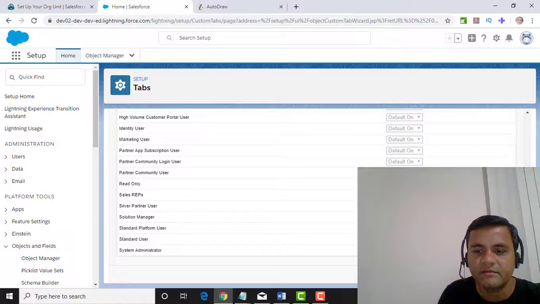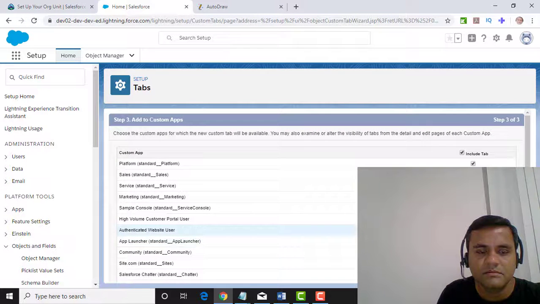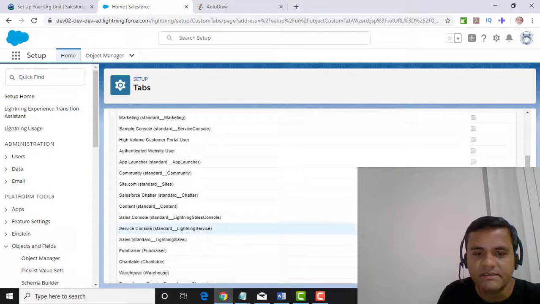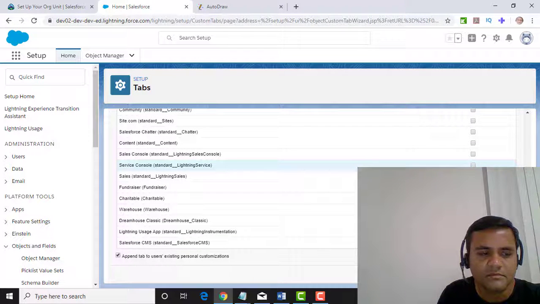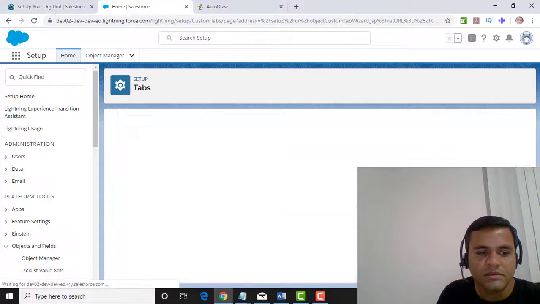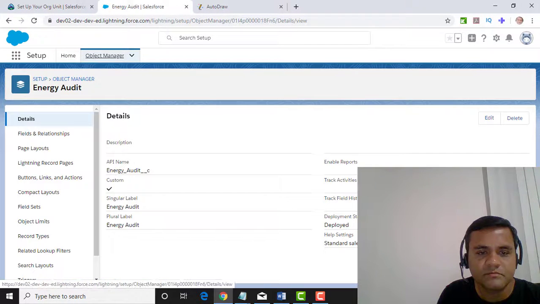Click next again. Now here, deselect the include tab and select only Sales. That is, Standard Lightning Sales. Here you find the Standard Lightning Sales. Now click on save. Now you see the details of the energy audit custom object.